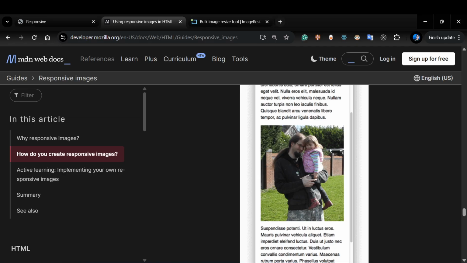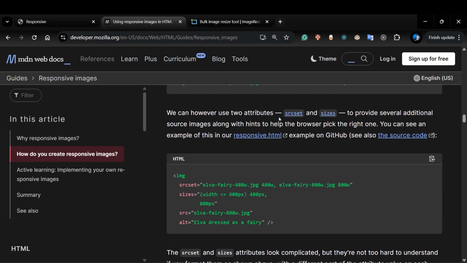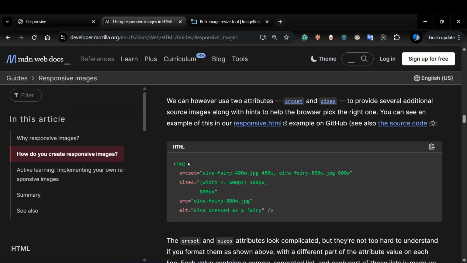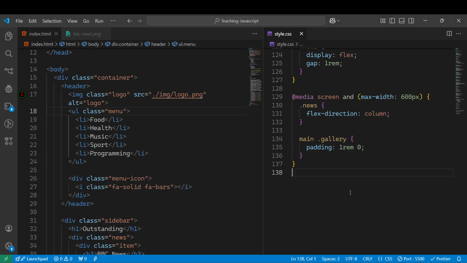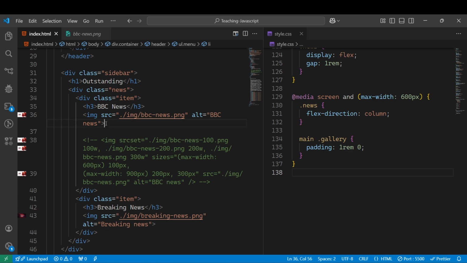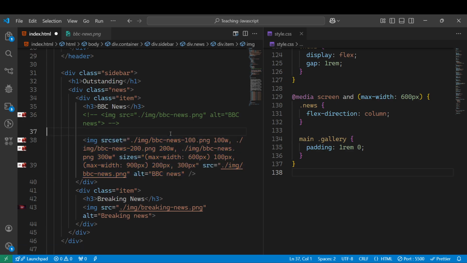And now we use the first approach. So I will copy the code here. It's the default, where we use the image element in here, but now we replace it with the image in here. I will copy it and paste this in here. So I comment out the default image and I open a comment.